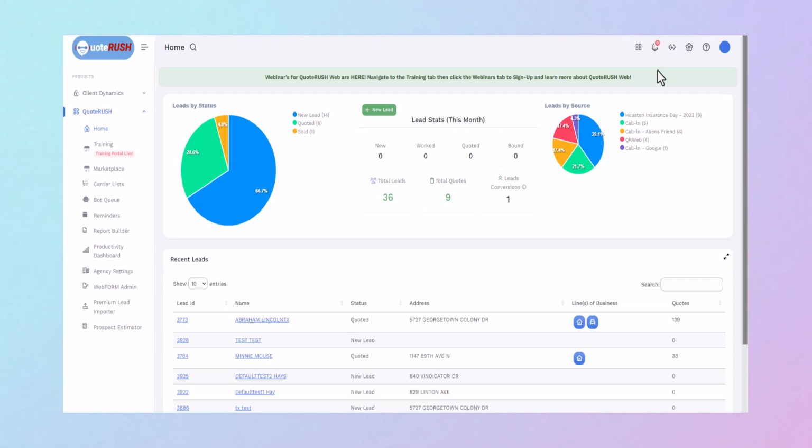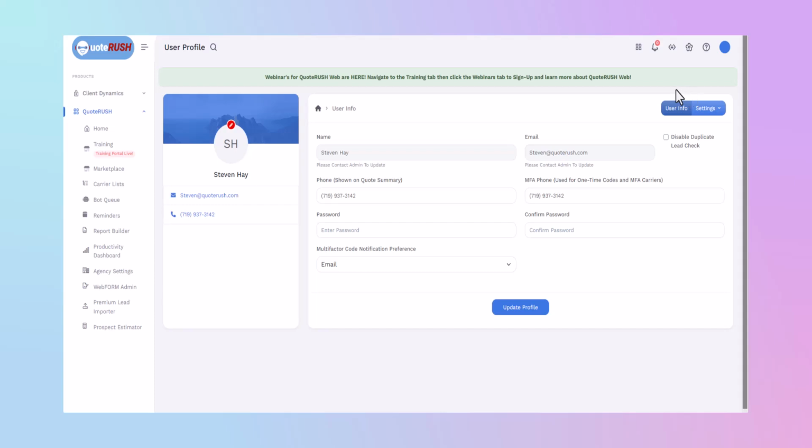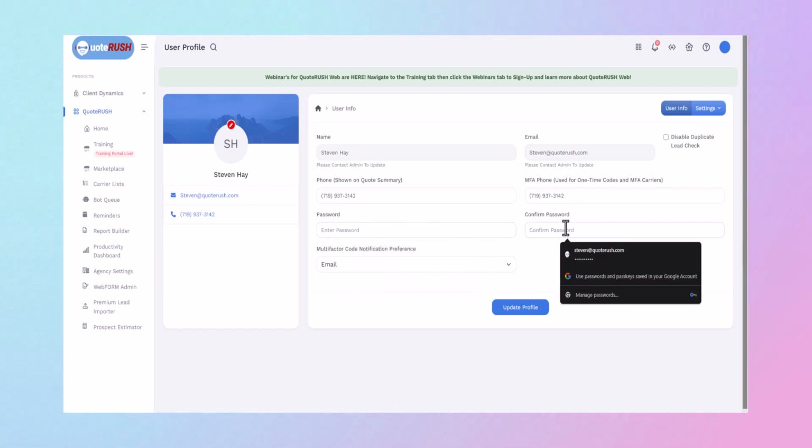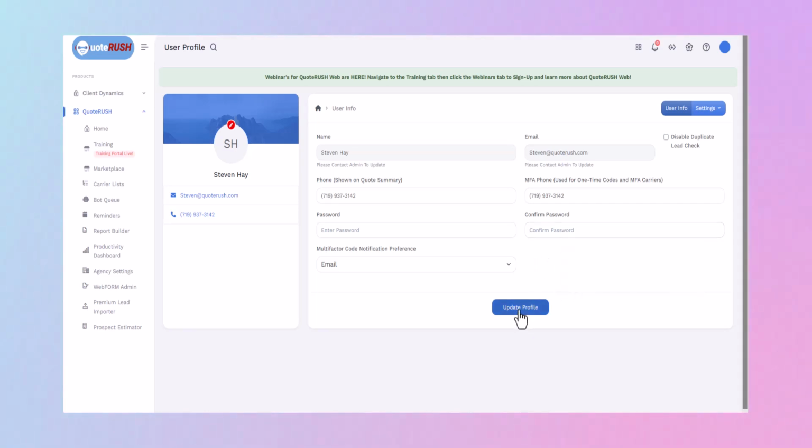What you're going to want to do is navigate up to the blue circle with your initials in there, which is also known as your profile. And then we are going to go to Profile and Settings here. And here you can do some user info like your name, email, a phone number to be shown on the quote summary, the multi-factor authentication used for one-time codes, but you can actually enter a password and confirm the password. Once this is done, you will of course want to come and update the profile.